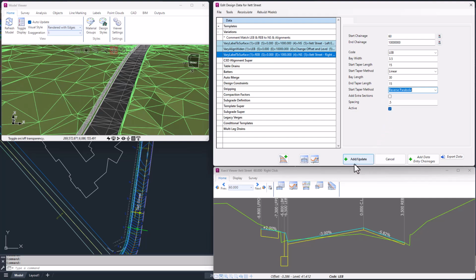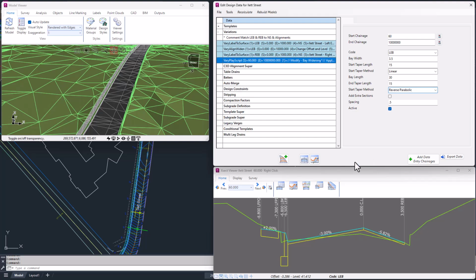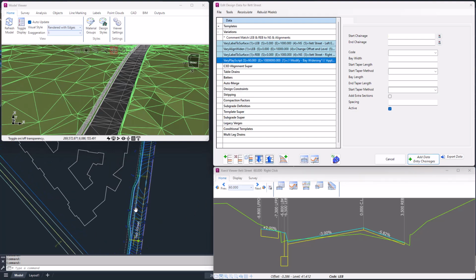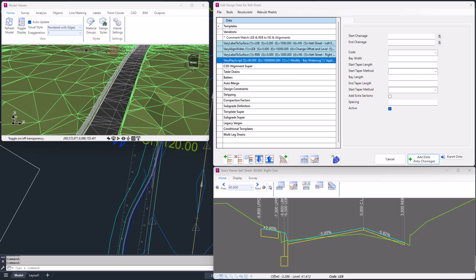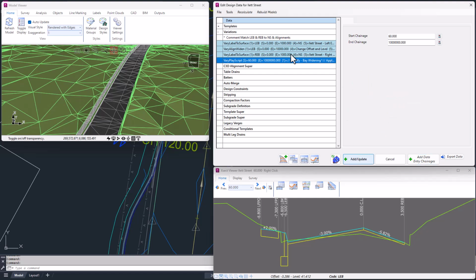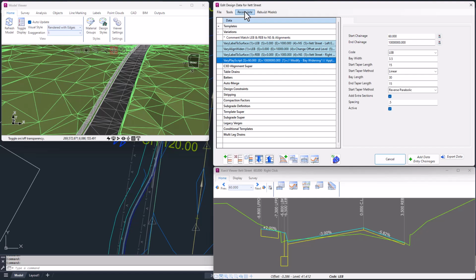I'll turn it on in a moment, but if I click on add update, what we'll see is that the widening goes in. You can see here that it's tessellated against the cross sections. So I'll tick on add extra sampling, and once I update that or hit recalculate, the software will apply that spacing. What we see out of that is a finer result. Hitting rebuild models will force it to update the surface information related to that change.